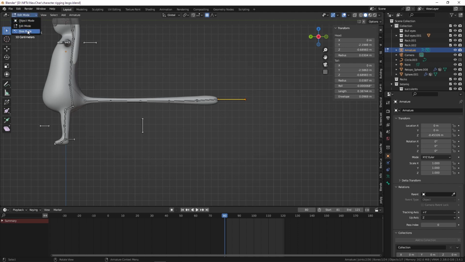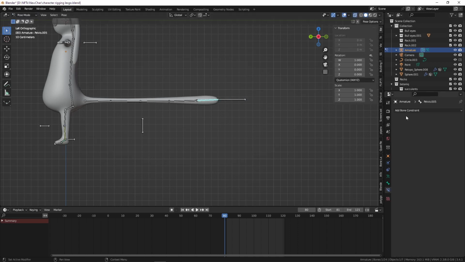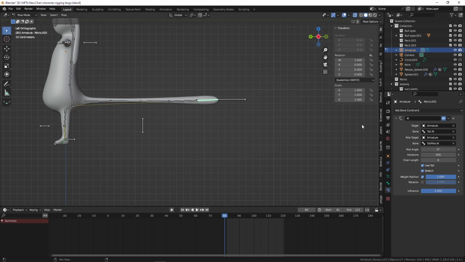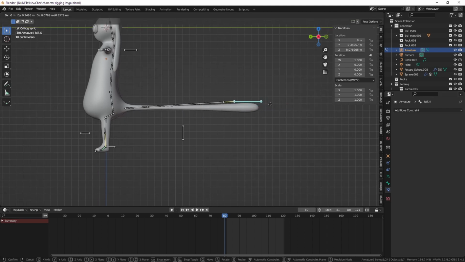Beautiful. Go to pose mode. First bone in the chain. Add bone constraint. Inverse kinematics. Target's armature. Bone is tail ik. Pole target. Armature. Bone. Tail pole ik. Beautiful. Now chain length is going to be 1, 2, 3, 4, 5. 5 bones in the ik. Set this to 5. There we go. And we can now try to move this.